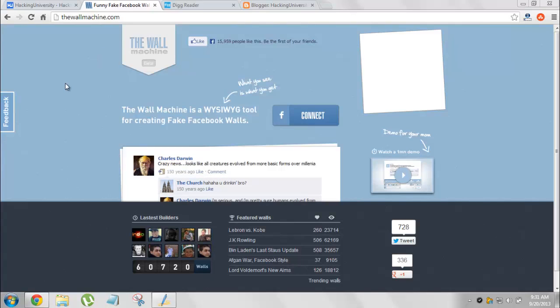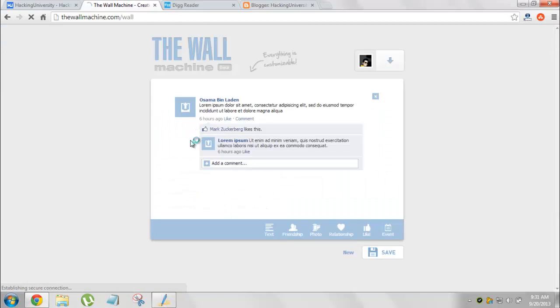Now on this site you have to log in. The easiest way is to log in through your Facebook account, so click on it and grant the permission. I've already granted the permission on my Wall Machine account. It's a free account, you do not have to pay anything.